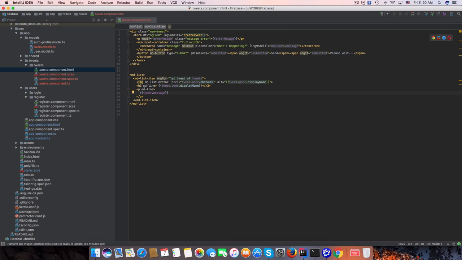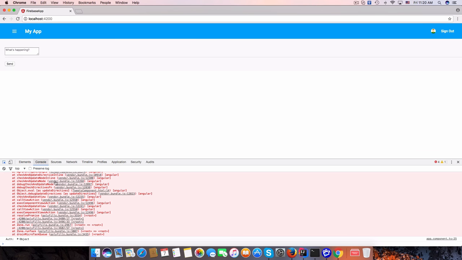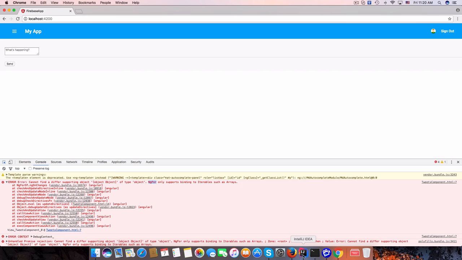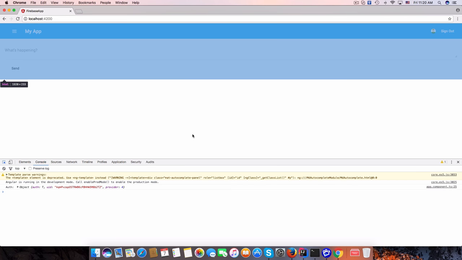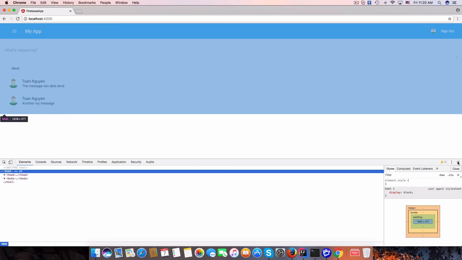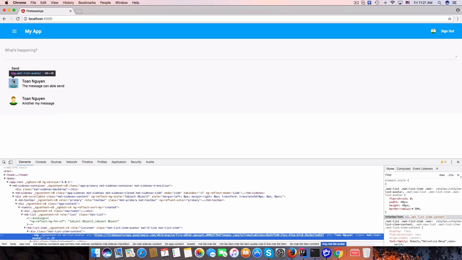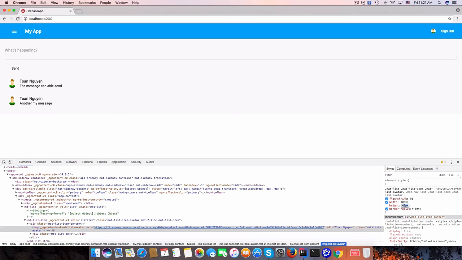So we should twist. I think we have an error. Cannot find an object, and for only. Okay, it should be asynchronous. Okay, this is my user avatar and the message. I want it simple like that.